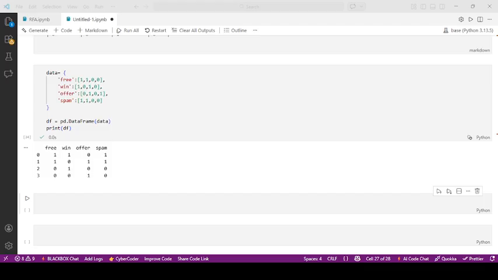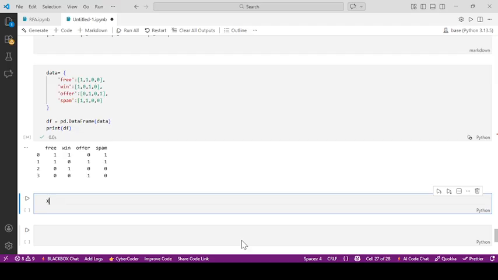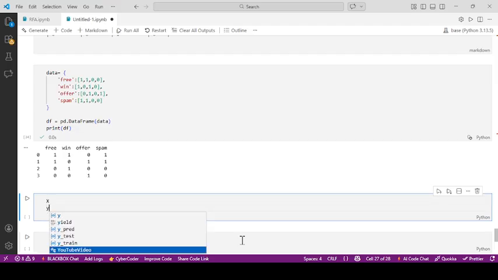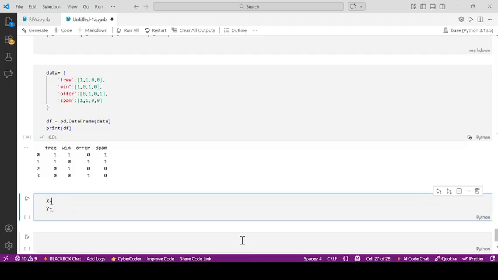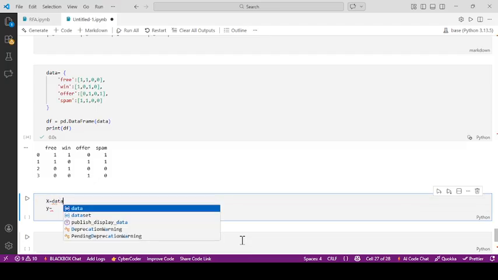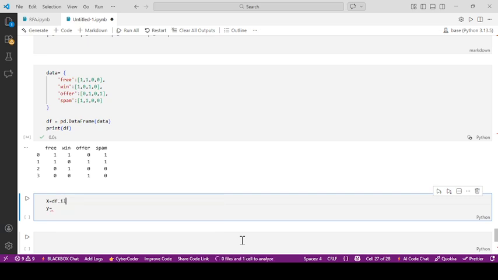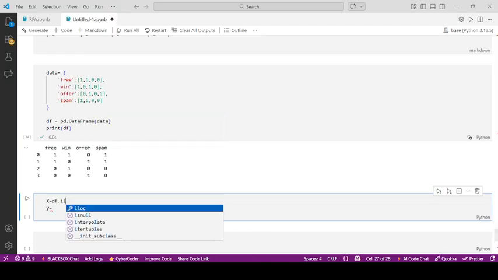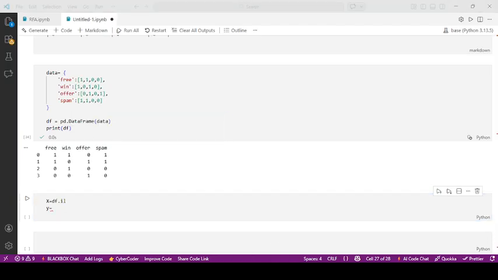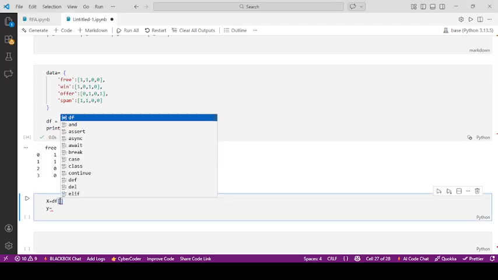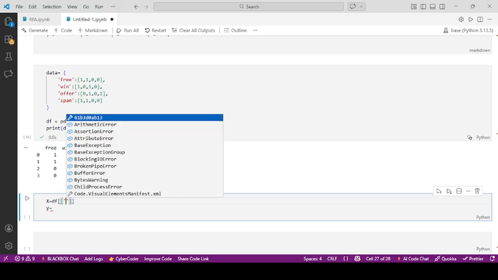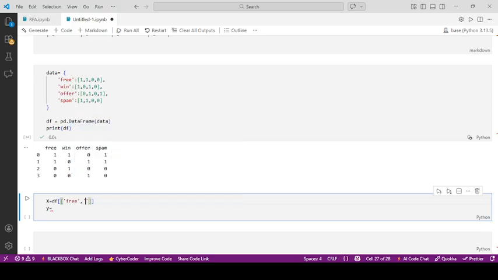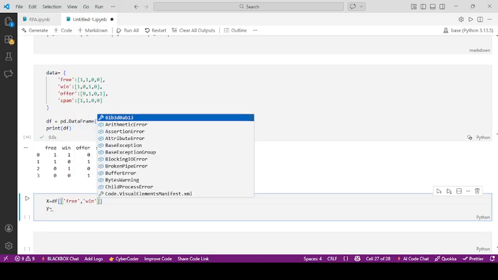So just split the features and target. Okay, x and y. So x is equal to df dot iloc of, or else I can just directly go for splitting df of free, win, directly specifying the columns.